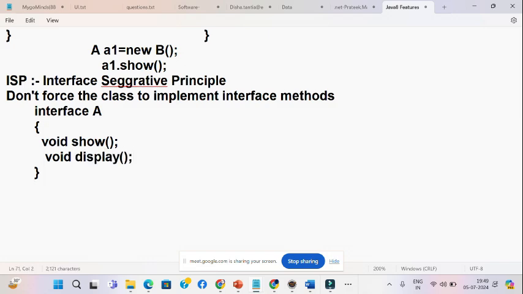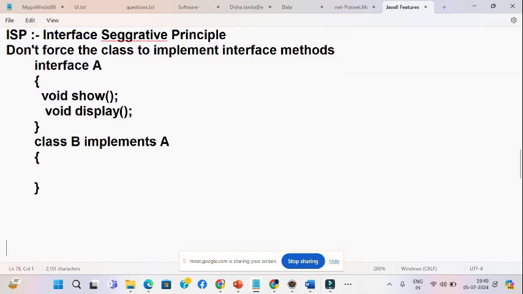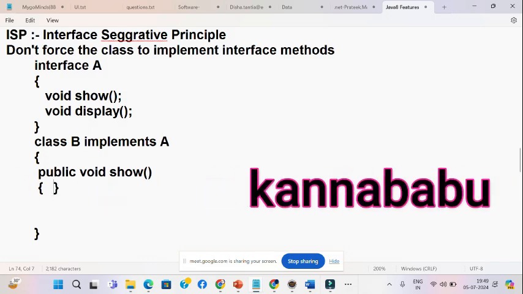There are two methods here. And here I'll create a class B implements A. So whenever you create an interface, it means we are providing some set of specifications, and those specifications you have to implement in the child class. Here you have one method show, so show is an abstract method. But it is mandatory for class B to implement both the methods. Public void show, brackets open and close. For example, if class B implements only show and does not implement display, it will raise an error. It means that we are forcing the class to implement the interface methods.